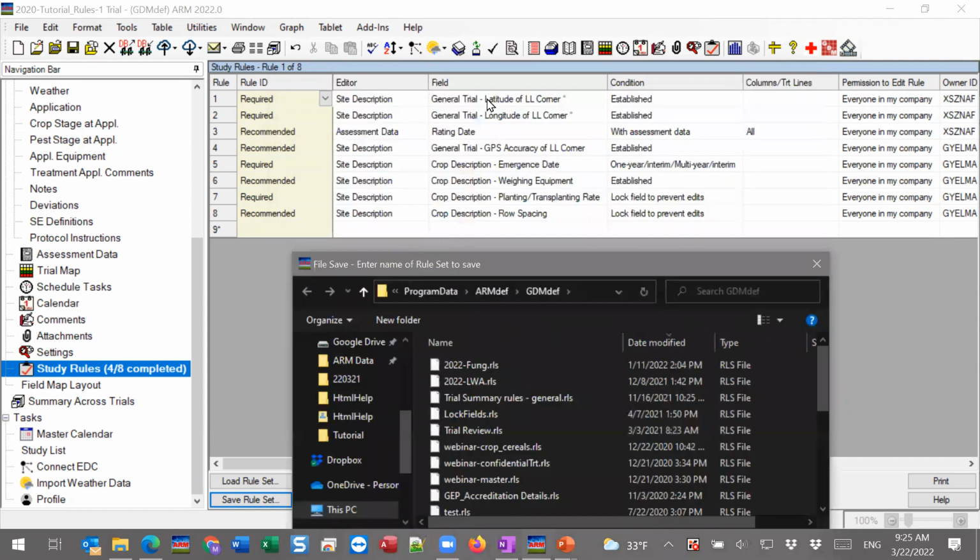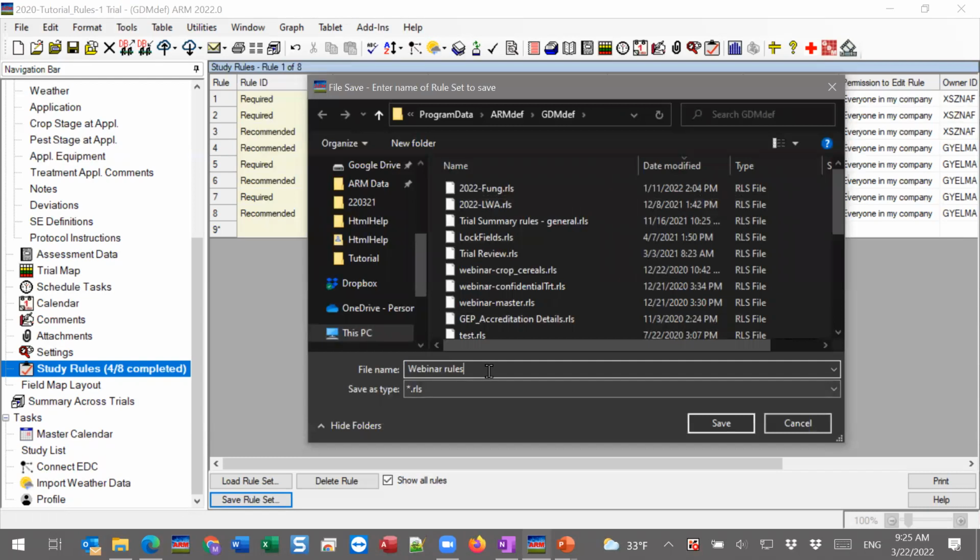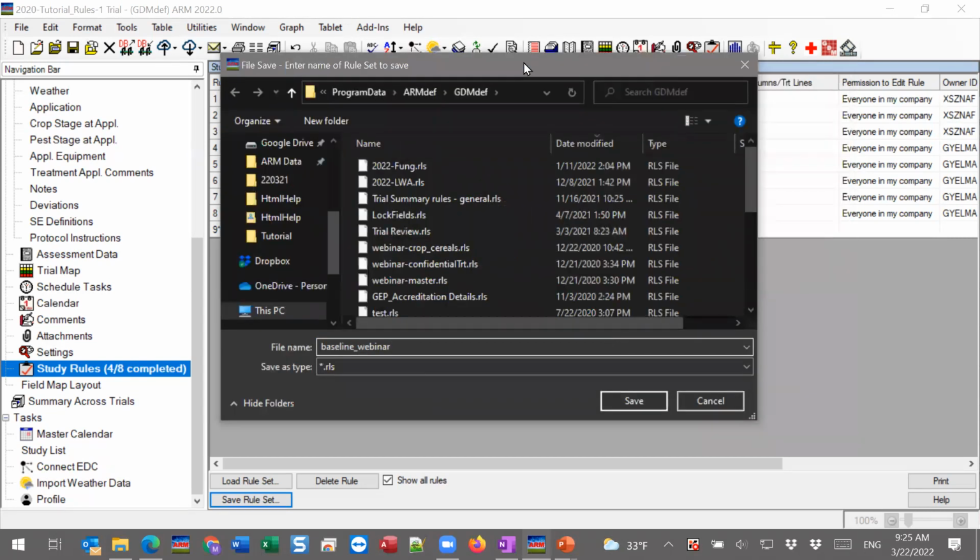So maybe it's our herbicide study on soybeans, or whatever category you would put this in to remind yourself later, what does this rule set apply to? Maybe it's all of them. I went through and thought just rules that for every single trial that's done, this stuff is needed. So maybe I would call it baseline. This is our baseline set. I'll just throw on the word webinar since we're in a session here. But give that file a name that will help you or others recognize when to use it and how it would matter.